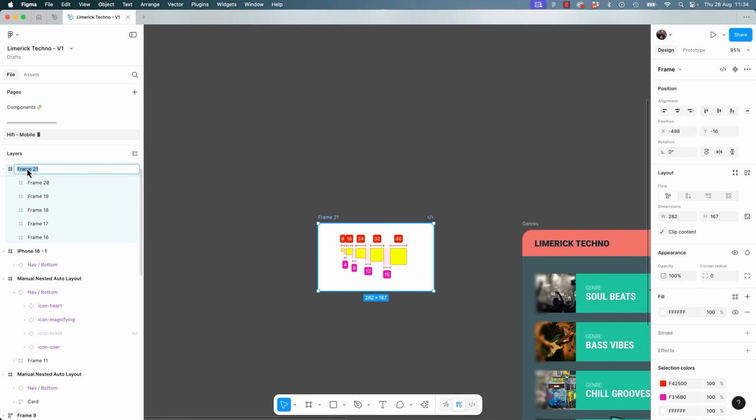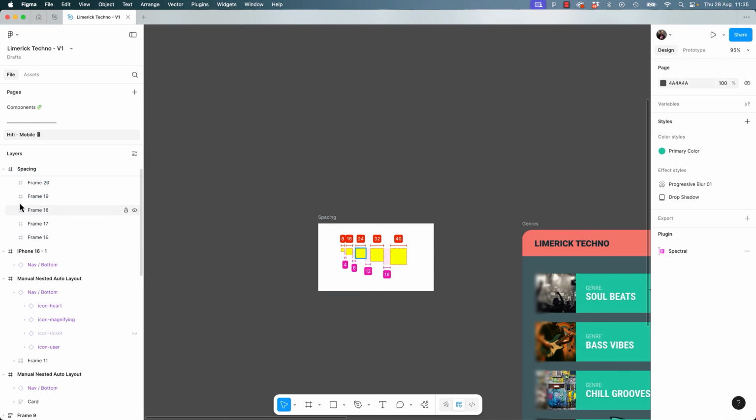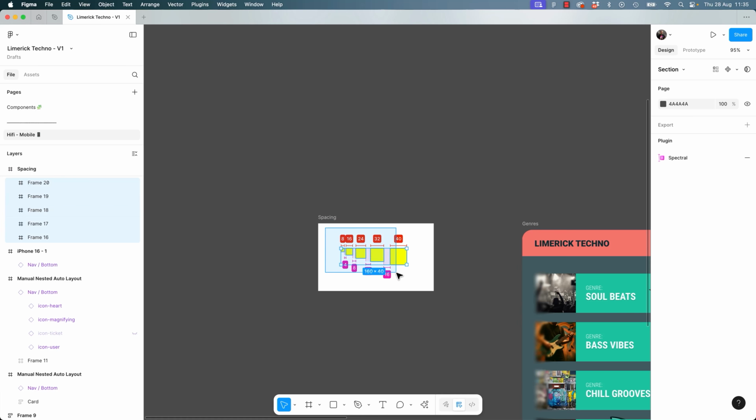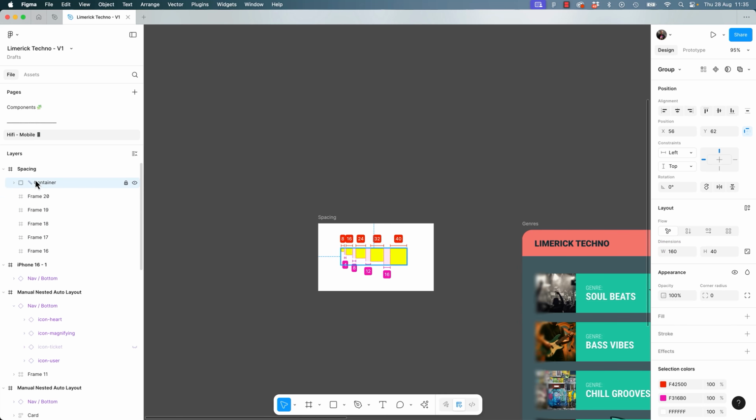I'm the boss. Okay, and I'm going to call this one spacing, just so I can close it up and it's a little bit nicer. Oh, this is weird. All of it's there. I can't select on it because it's locked. And I can't, oh, there it is. Hello.